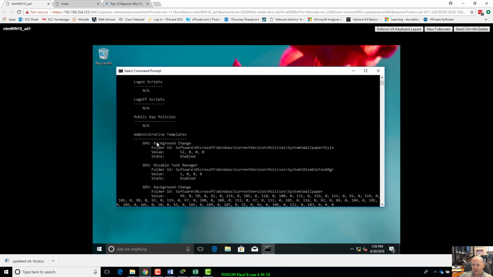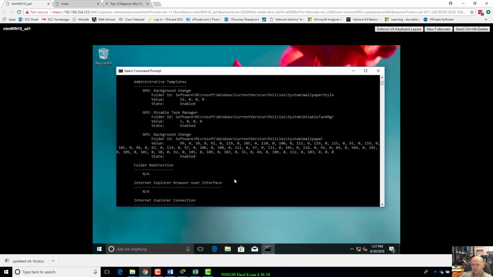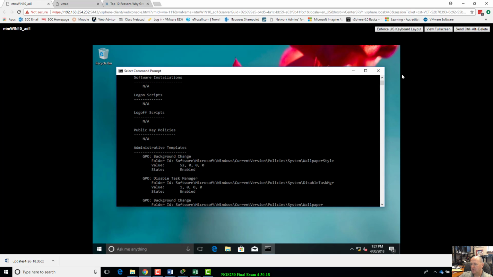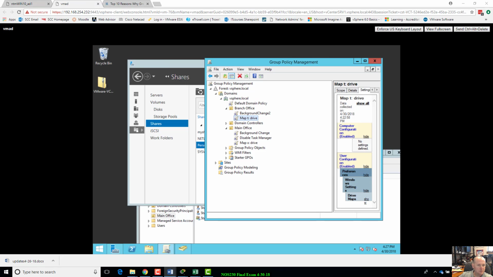And let's look down here. Here are my GPOs, background change is right there. Actually, that's not my path, that's in the registry editor. So: background change, disable Task Manager, background change. I changed the wallpaper. So that's that. Let me make sure there's nothing else I didn't come up with.